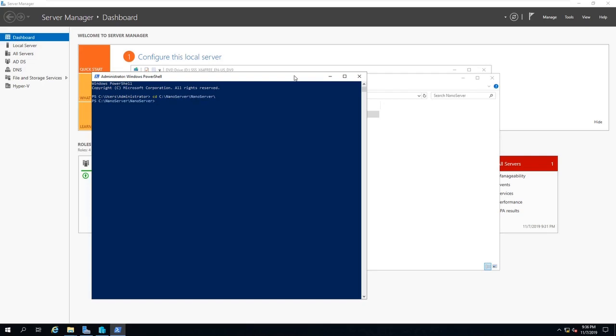Okay. So I will list just to see what we have. And I will go to the folder named NanoServerImageGenerator, and I run the following command: Import-Module, period backslash, because it's a script, NanoServerImageGenerator.psd1.